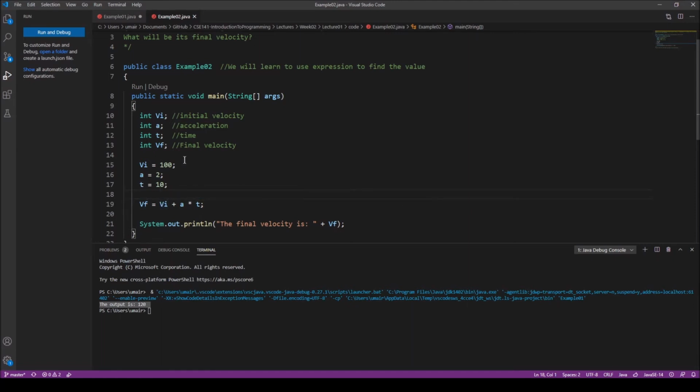So vi in this case is 100, a is 2. So 2 into 10, which is t, I get 20, and 20 plus vi, which is 20 plus 100, is 120. So the answer I will also get in this case is 120. So the final velocity is going to be 120 meters per second.